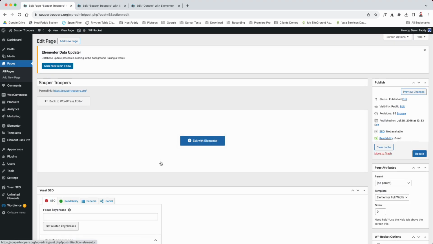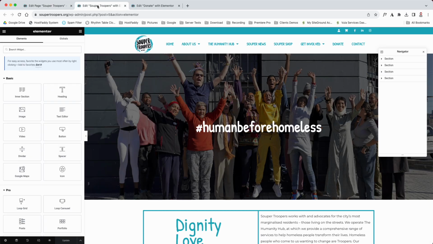And then as you can see, there's a big blue button that says edit with Elementor, which you would click on, and then it will load the page. And this is the page once it's been loaded.